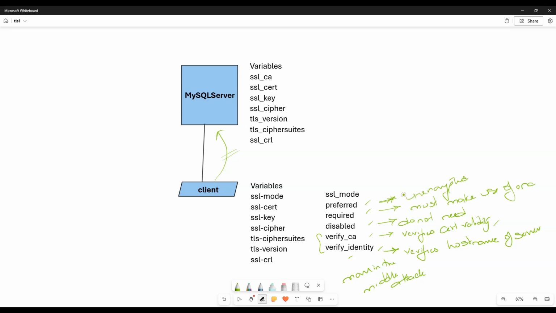And let me adjust this. Preferred, it tries to make an encrypted connection. If not, it falls back to an unencrypted connection.